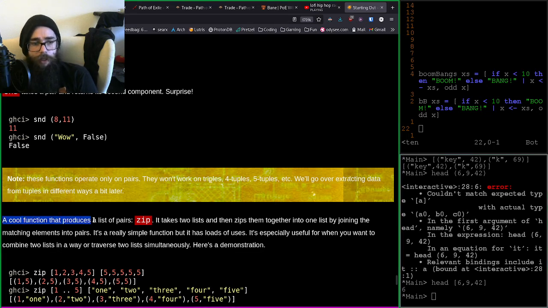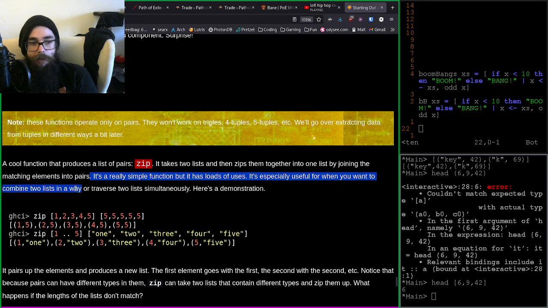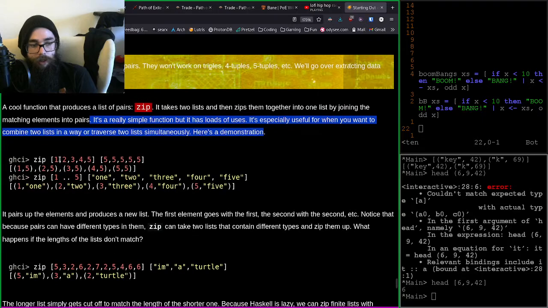A cool function that produces a list of pairs is zip. It takes two lists and then zips them together into one list by joining the matching elements into pairs. It's a really simple function, but it has loads of uses, especially when you want to combine two lists in a way or traverse two lists simultaneously. Here's a demonstration. It creates a list of tuples based on the elements.